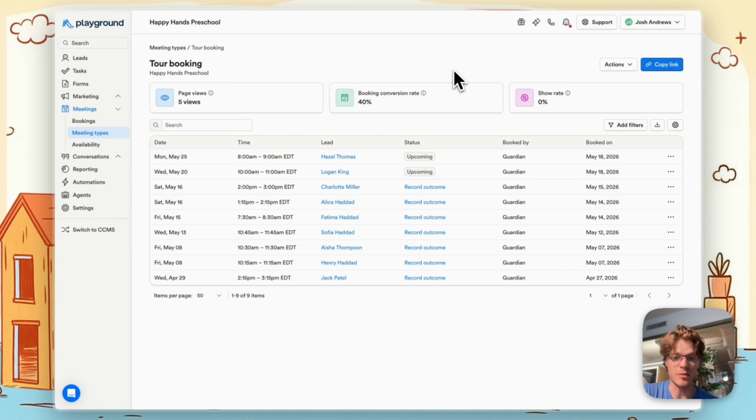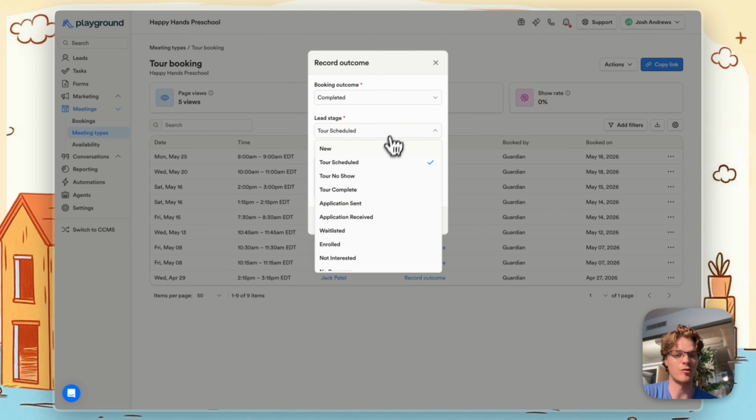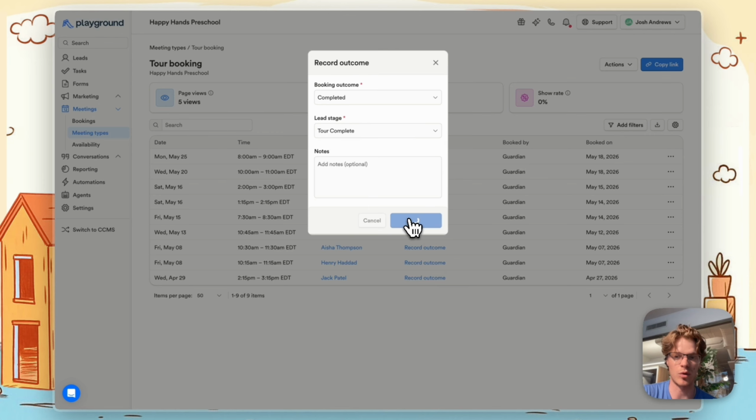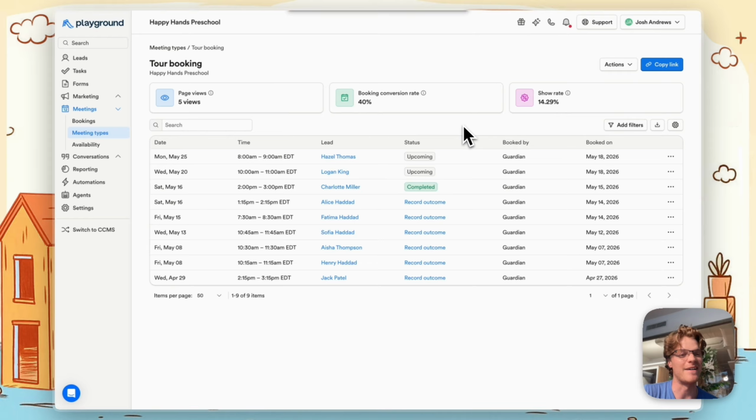In addition, you're able to record outcomes directly from this screen, specifying exactly whether they showed up or not, and whether to move them forward in their process. This will automatically update the show rates at the top and give you the exact insights that you need to understand exactly how well your meetings are performing.